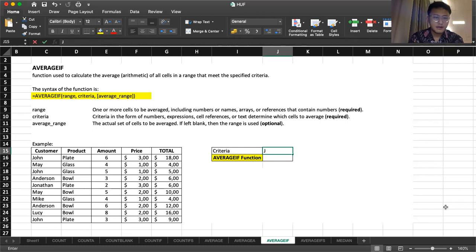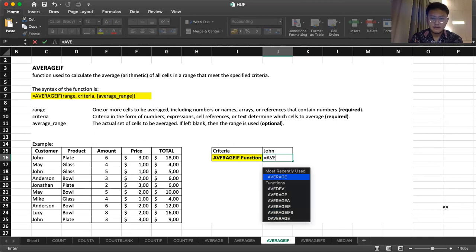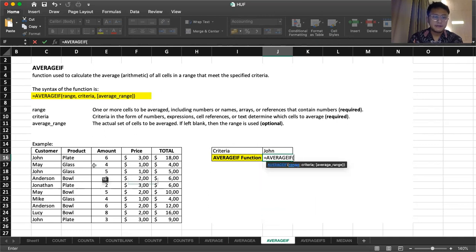Okay, so the criteria I want to make is John. So how to perform the AVERAGEIF function is equal AVERAGEIF, open the bracket, and because the criteria is John, we will make the range from John from the customer column, so from John until John, and then semicolon, and then we put the criteria.